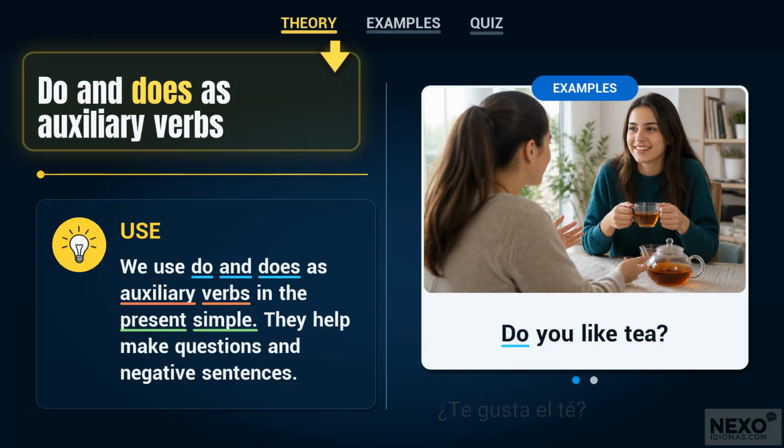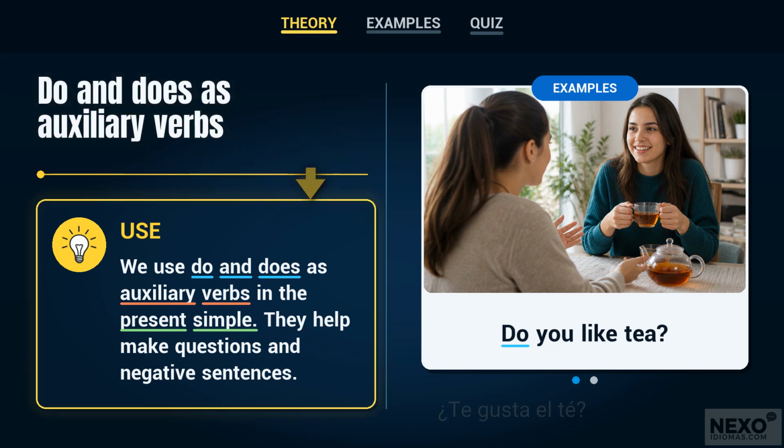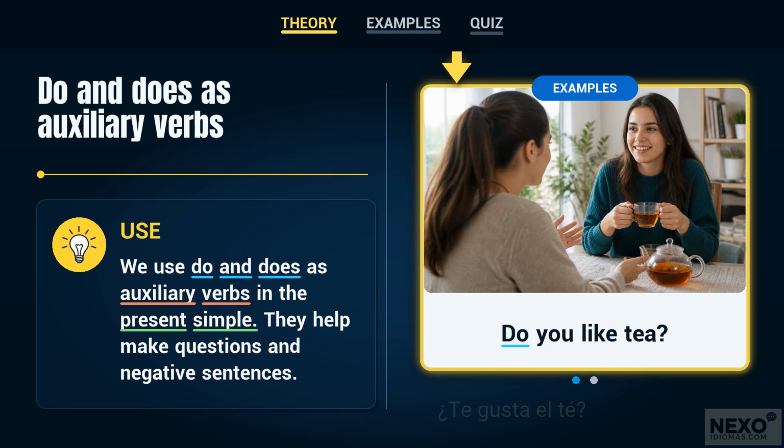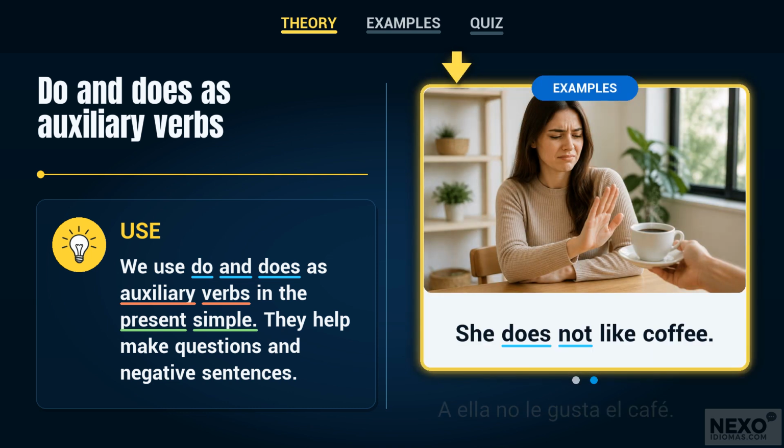Do and does as auxiliary verbs. We use do and does as auxiliary verbs in the present simple. They help make questions and negative sentences. Example: Do you like tea? Example: She does not like coffee.